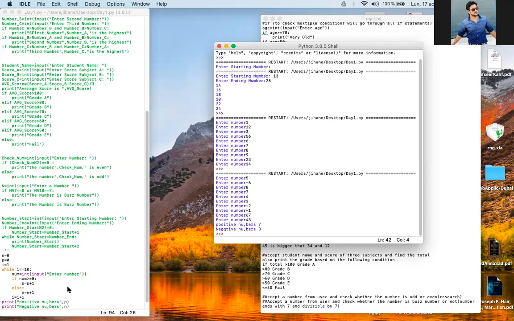Did you get the logic? Yeah, I'm still trying to. So the p and n are different variables. Initially the values are 0. If the user is entering a positive number which is more than 0, then I am incrementing the p value to 1. That means I found one positive number. If the user again enters one more positive number, I'll increment the p value to 2, 3, 4, 5, like that. After the loop, we are printing p and n. So the p has the count of positive numbers and the n has the count of negative numbers.